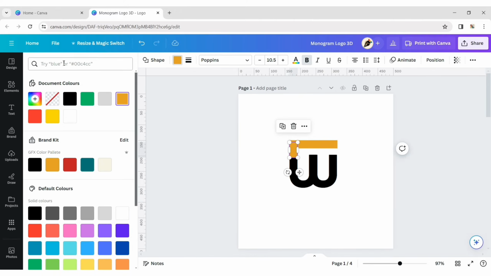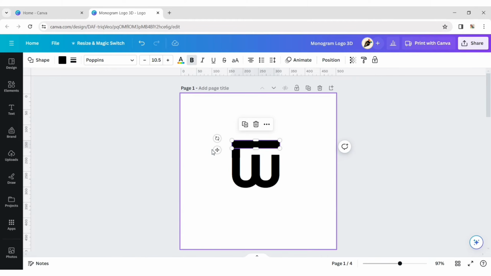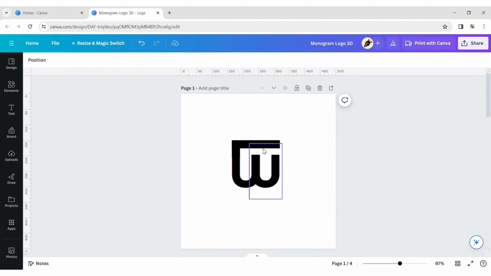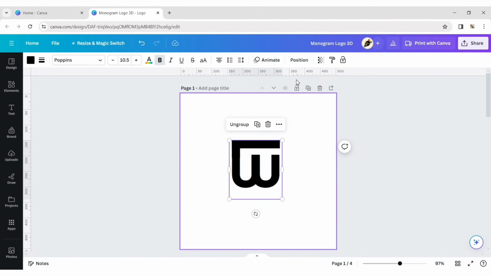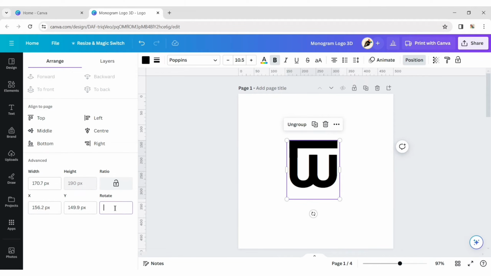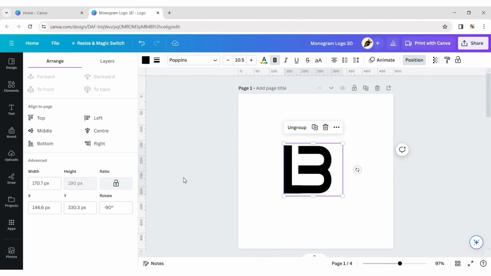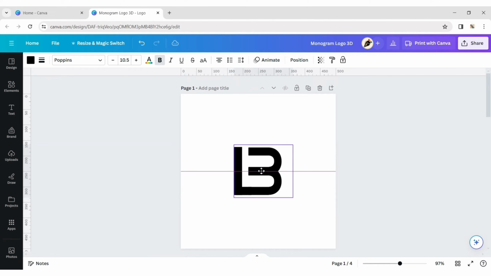Adjust its height to make it equal to the letter. Change the color of shapes to black. Select all elements and group them. Click on Position, rotate it to -90 degrees, and place it in the center.